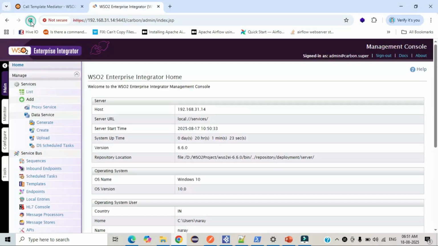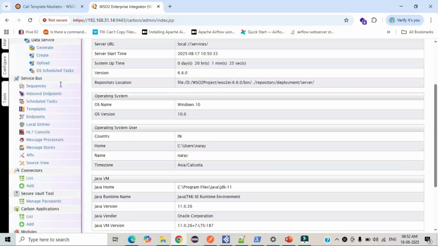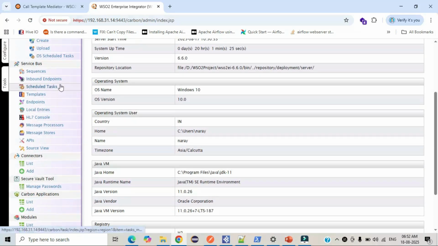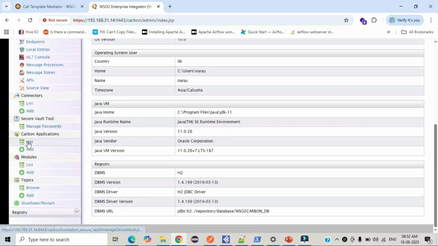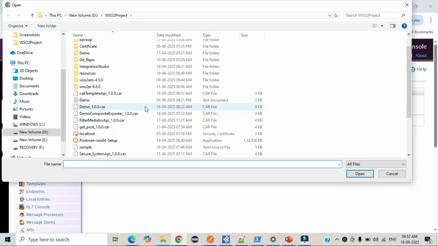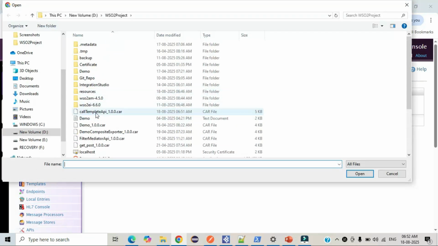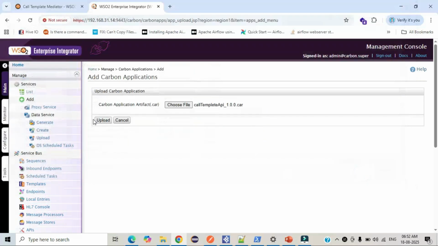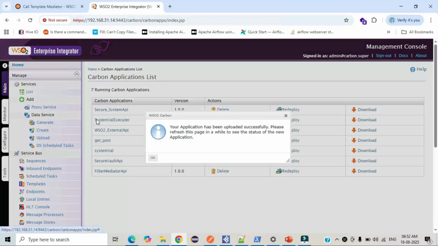Let's go through our Carbon portal. So this is a Carbon portal, those who are watching my video regularly already have an idea how to access it and what portal options we are using. Go to this Carbon application and choose the file. Just now we created one file here, call template API. So open this one. Let me upload this file.